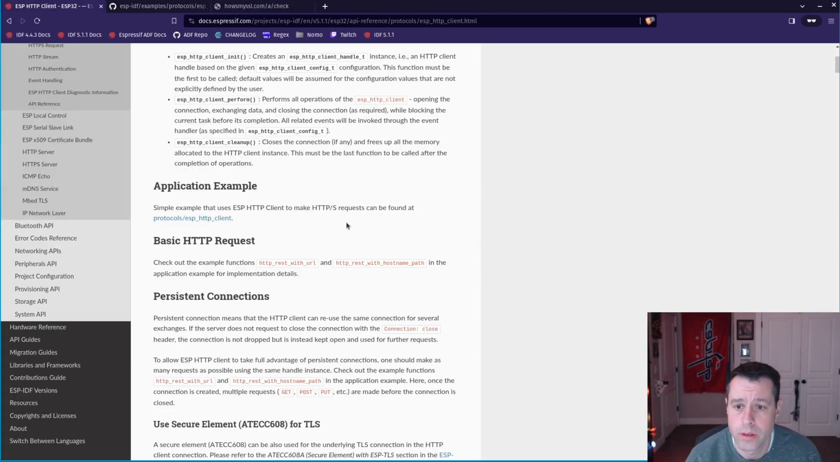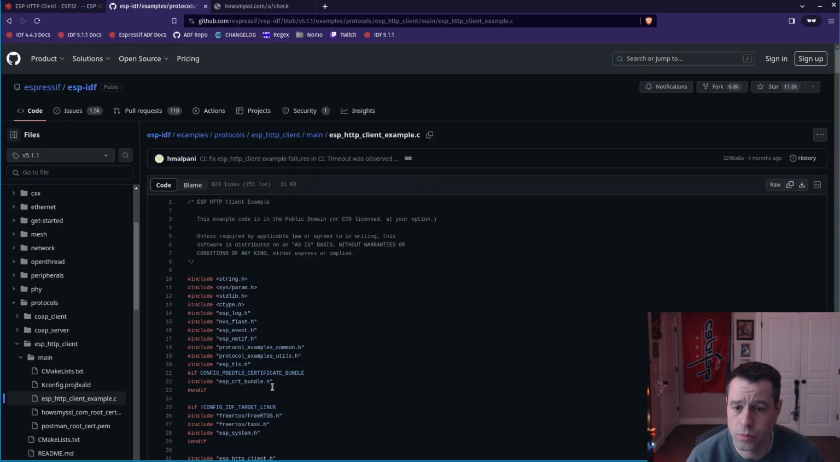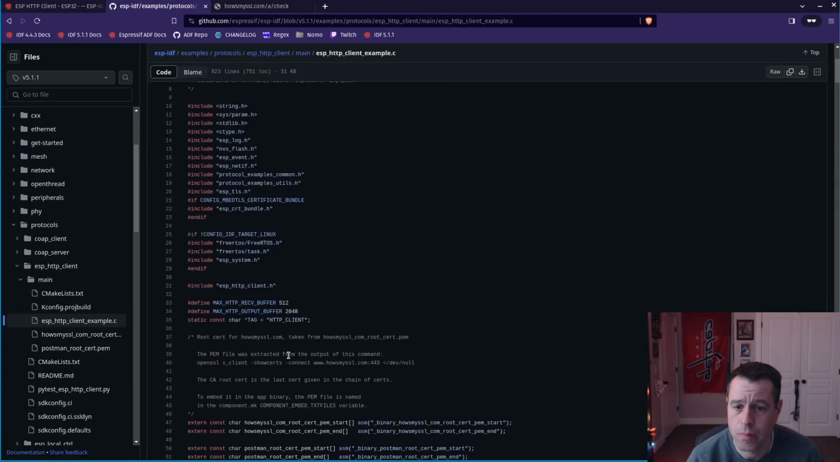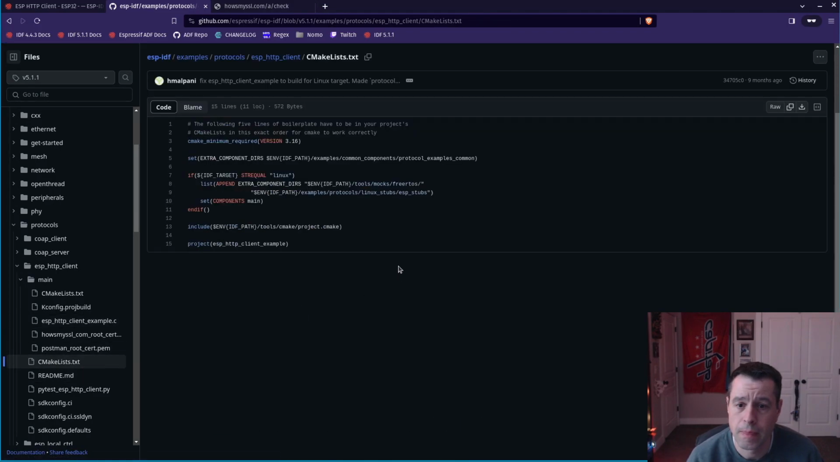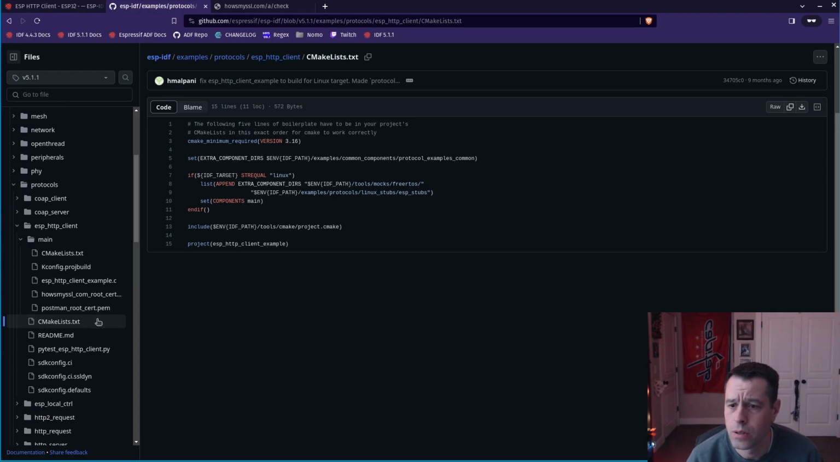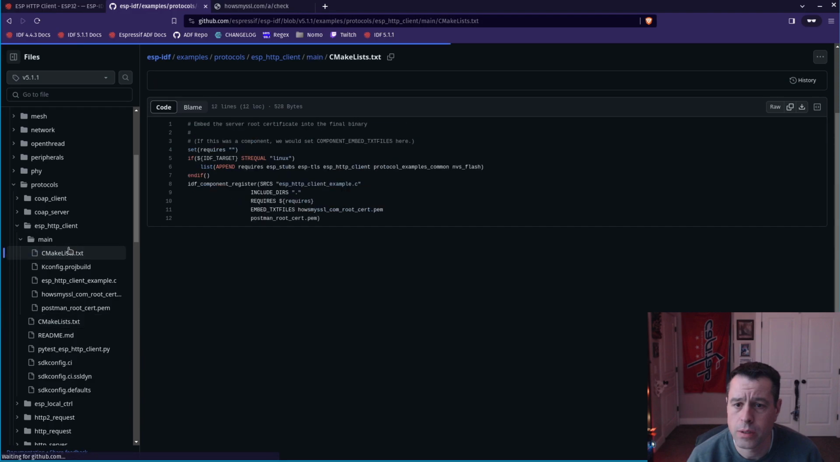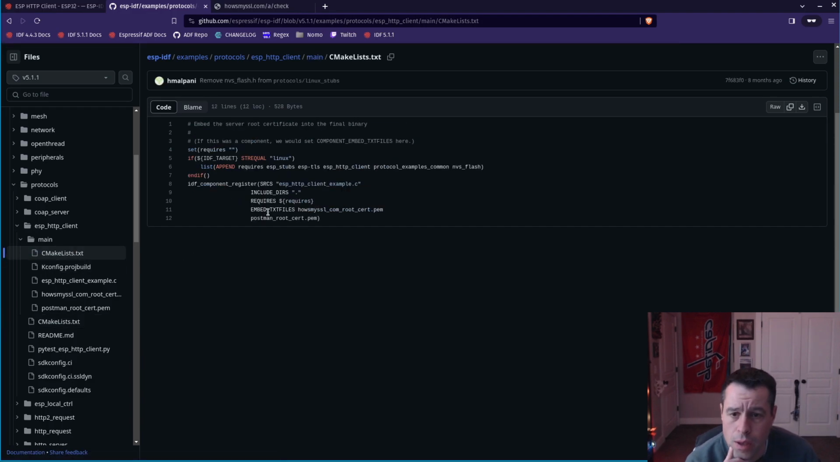And so another way we can include this is through CMake by doing an embed file. I'll show you what I mean. CMake lists. Is it here? Oh, it's in here, CMake list. Yeah, here we go. This embeds text files in our component.